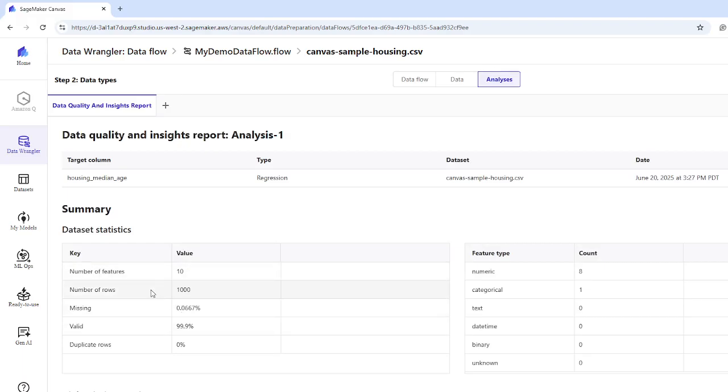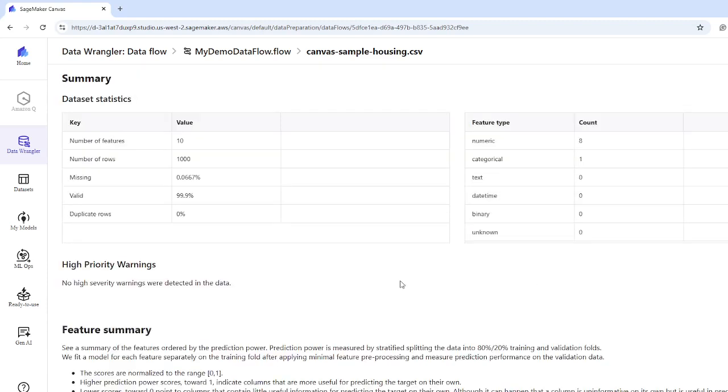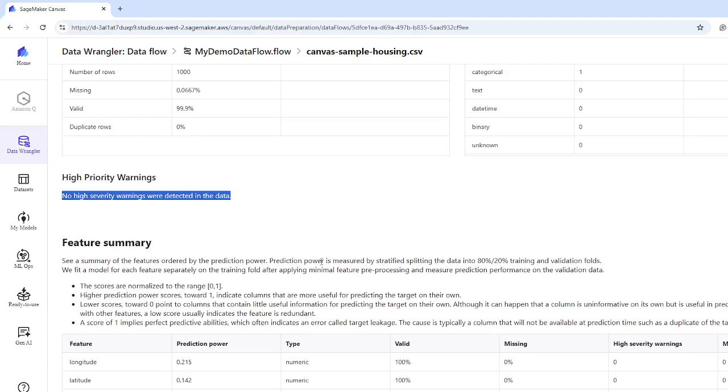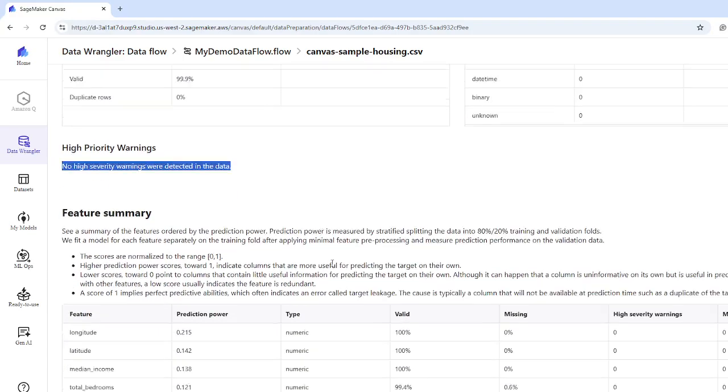So you can see the number of features, number of rows, missing values, valid, duplicate rows. You'll get that. Okay, and then the type: numeric, categorical, text, date, time, etc. Do I have any high priority warnings right now based on this dataset or based on my selections? There are no high priority warnings.